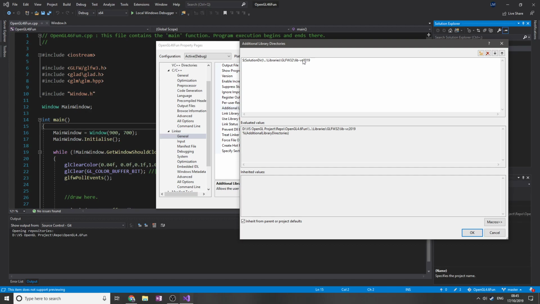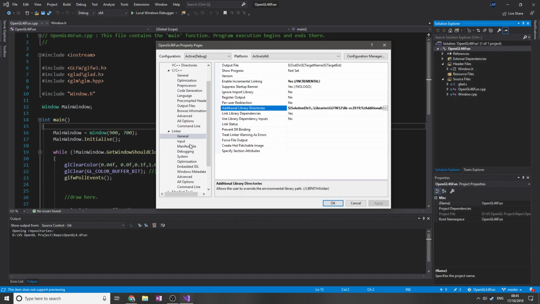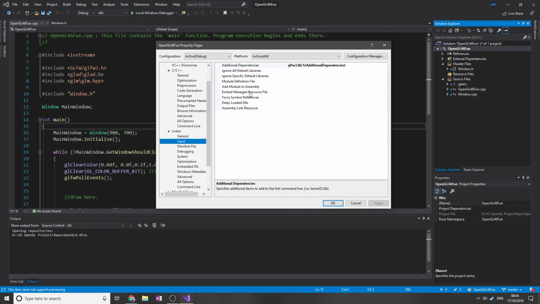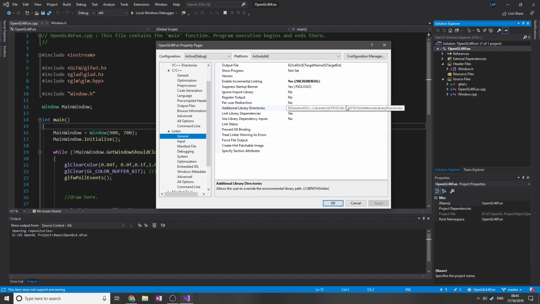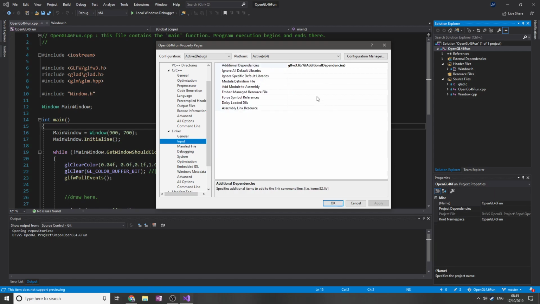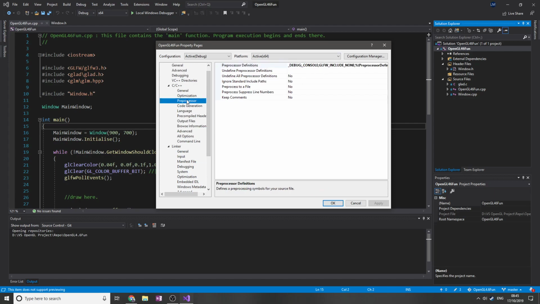So we go to the solution directory, libraries, GLFW, and include the library directory for the version of Visual Studio that you have. And then in the input, additional dependencies, glfw3.lib, that'll be in the lib-vc2019 or 2017 folder, depending on what version of Visual Studio you have. And there's the library. And the last thing we did was add to the preprocessor definitions, GLFW_INCLUDE_NONE.